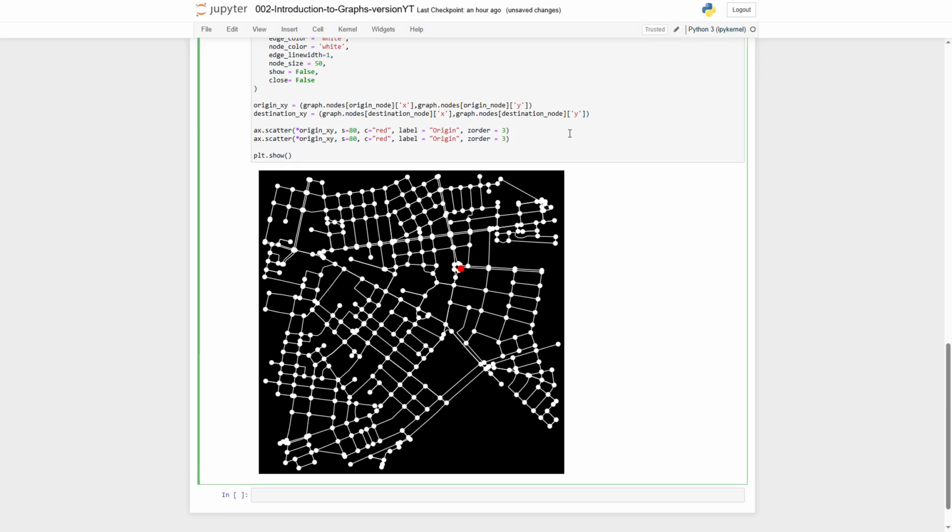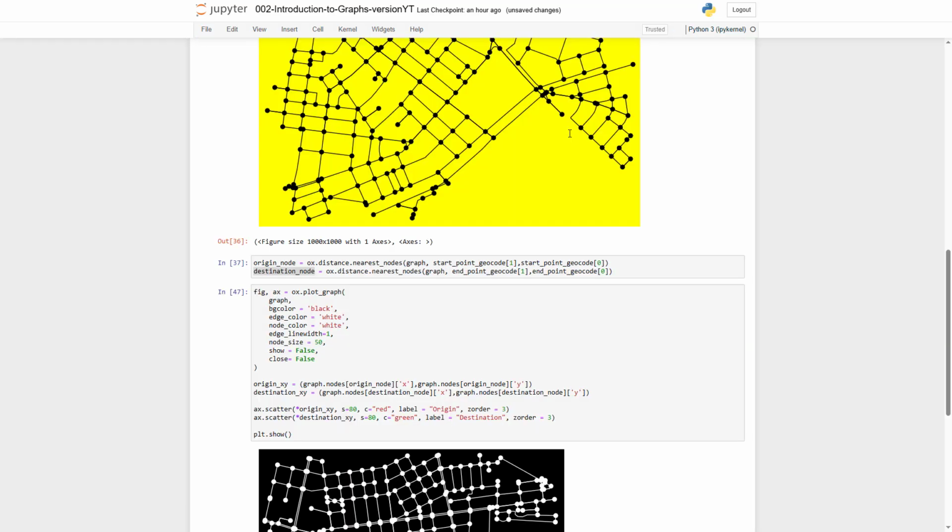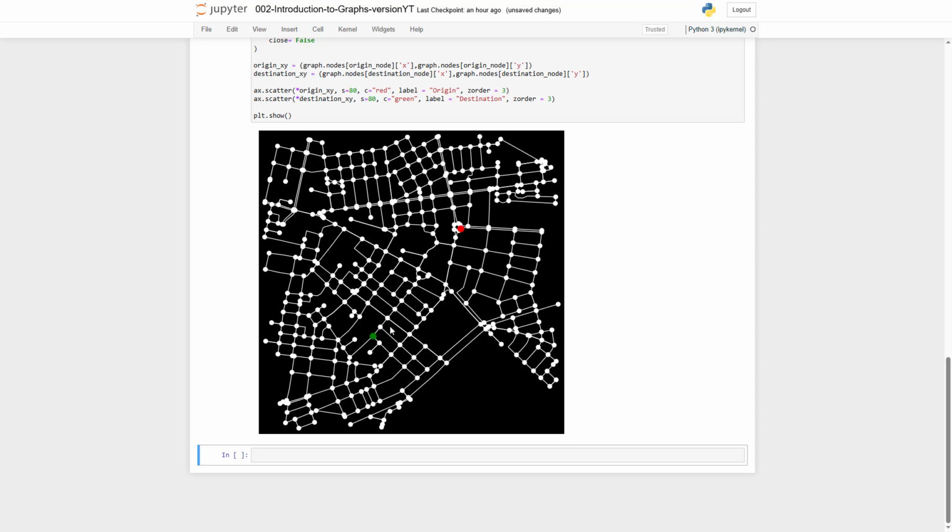And what about the other one? Label destination. Z order 3 as well. Color would be green. And it will not be origin, but it will be destination XY. We try, and this is it. These are the edges that are closest to our destination points.